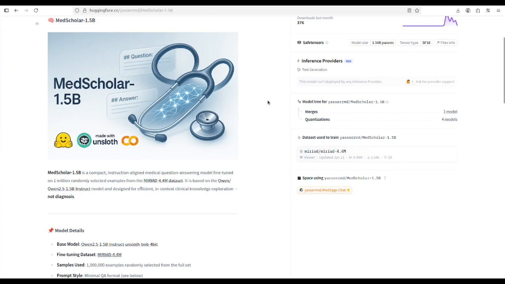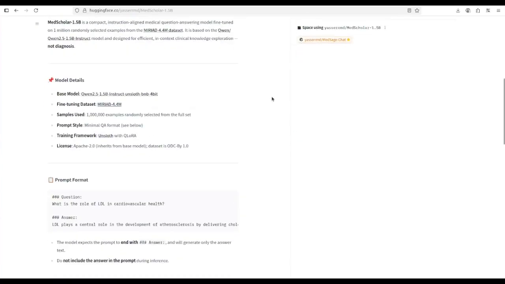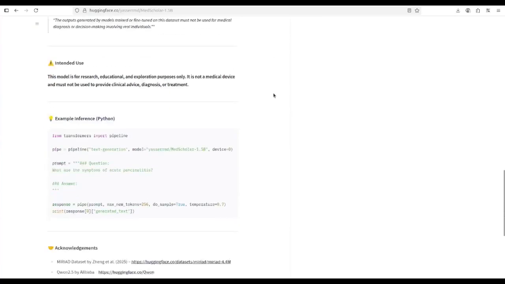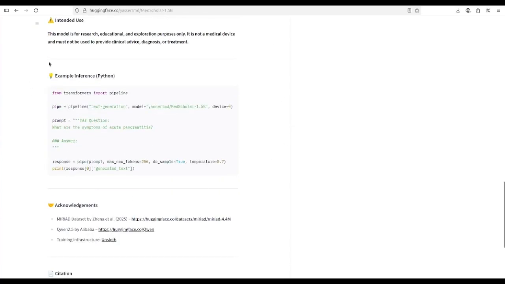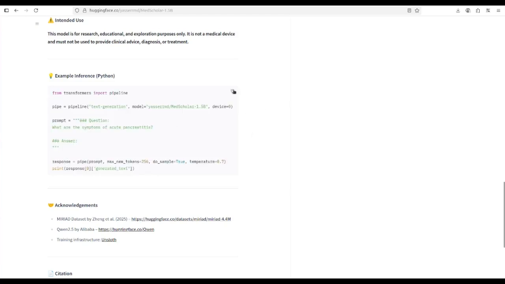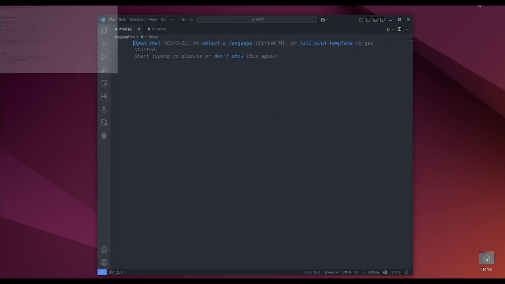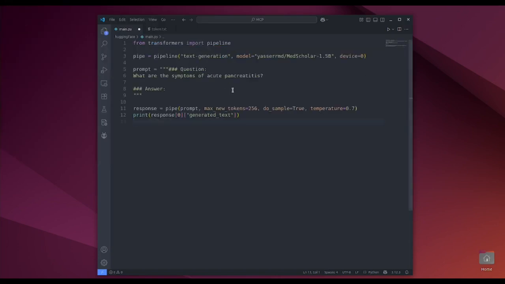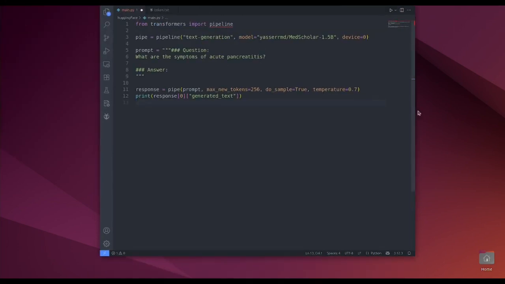But what I like the most about this website, check this out. With all of the models, you have a code example showing how to make it run. So I'm just going to copy this code, or I can just click in here, and I'm going to paste that code in my Visual Studio Code. Okay. Now, in order to be able to run this, we have to install something first.